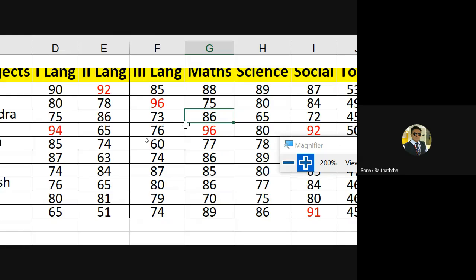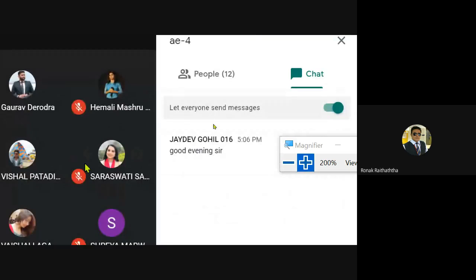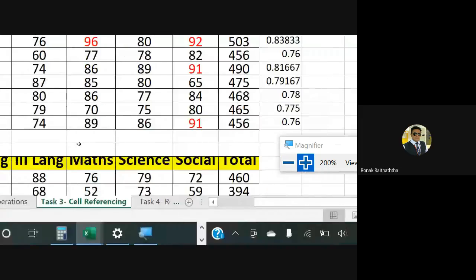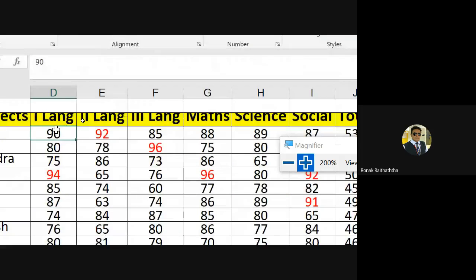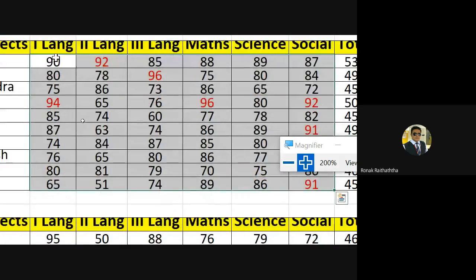Anyone? Step number one. No one? Select the data. Very good. Select the data. Then select the data, but do not take the totals, because obviously the totals are more than 90, right?